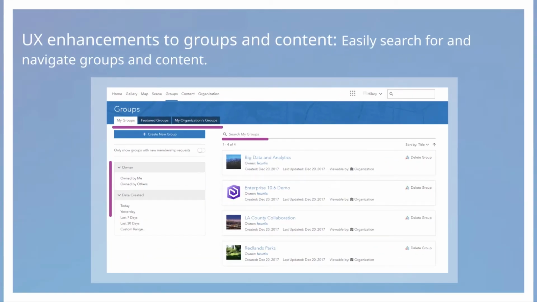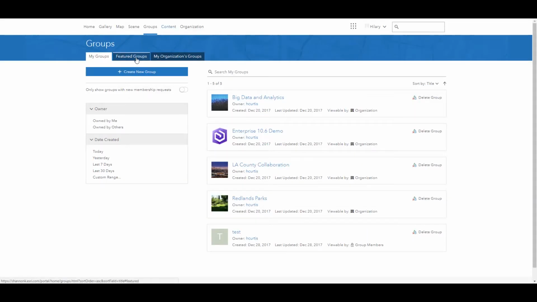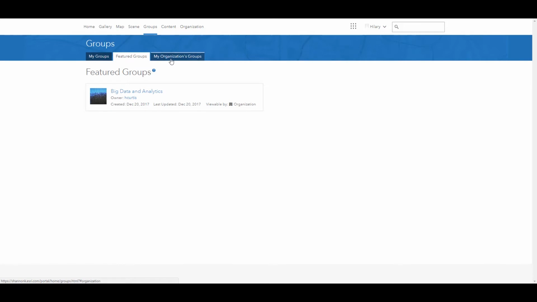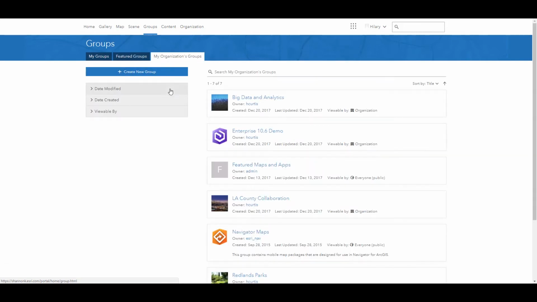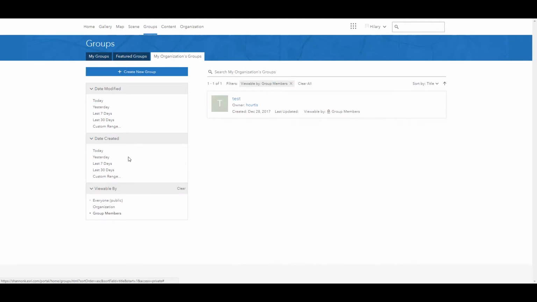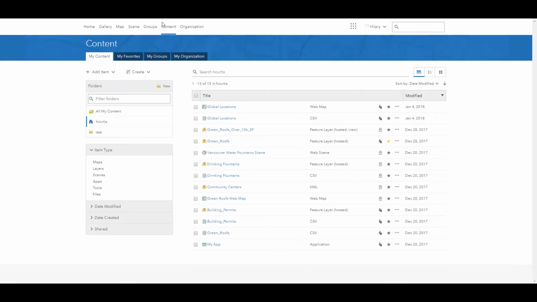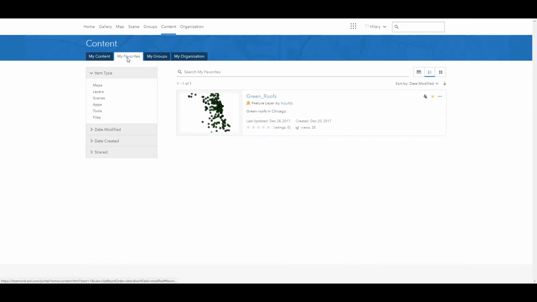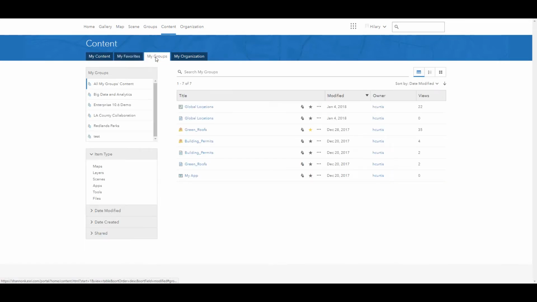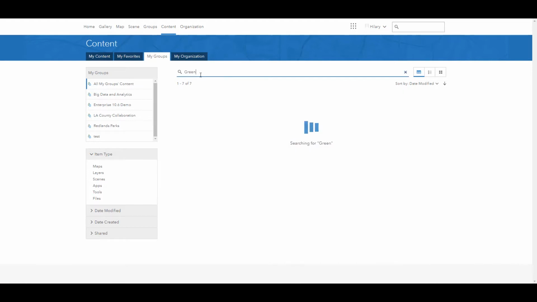You'll notice the interface for groups and content has been refreshed in 10.6 to add to the user experience when navigating the Enterprise portal. Users can tab to different group categories as shown here, and they can use filters to find groups quickly and easily. Tabs are also available in content, as well as filters. For groups and content, users can search directly in the filter, or they can search overall.